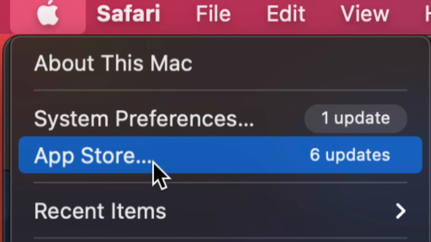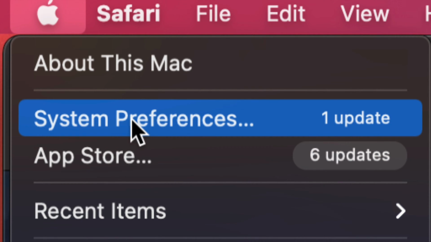So before we used to run all our updates in our App Store. If you're way back in the Mac OS that's pretty old, then you might have to go into your App Store. However, most of you will just need to go into System Preferences. So let's go right into System Preferences.